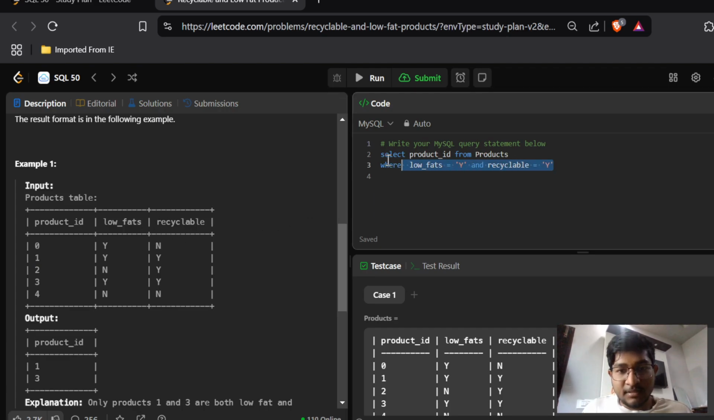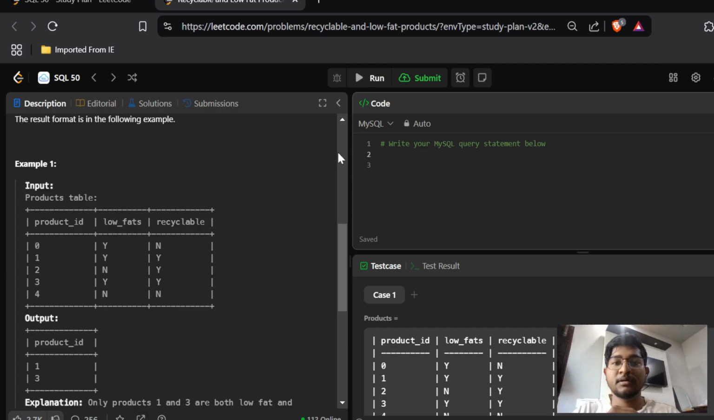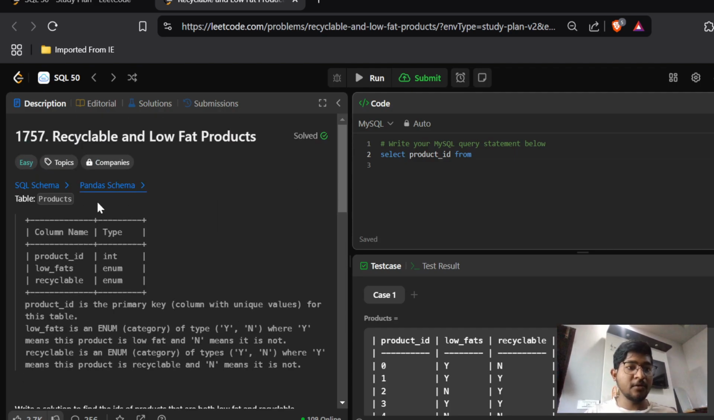Okay, so let's begin with the code. Firstly, we need to select: we need to decide what type of column we need as our output. So we need to select the product ID, from the rows where low fats is yes and recyclable is also yes. So select product ID from the table called products.